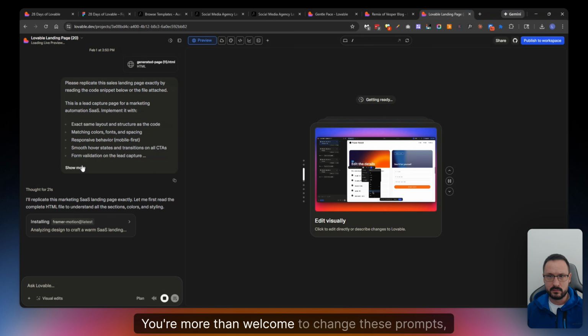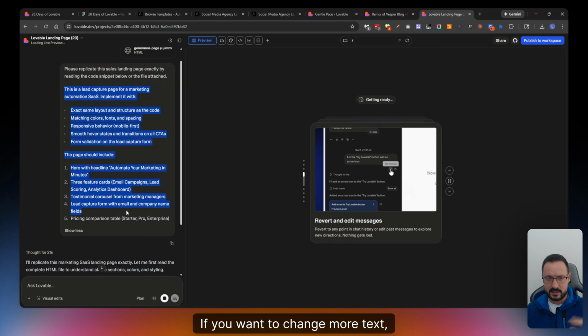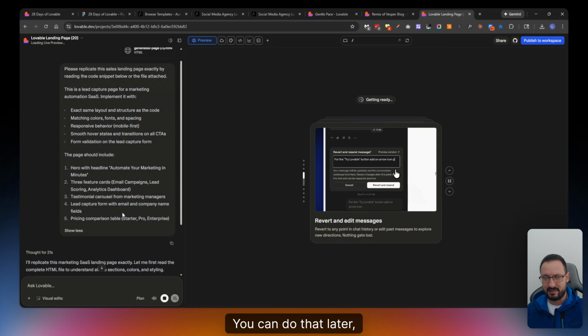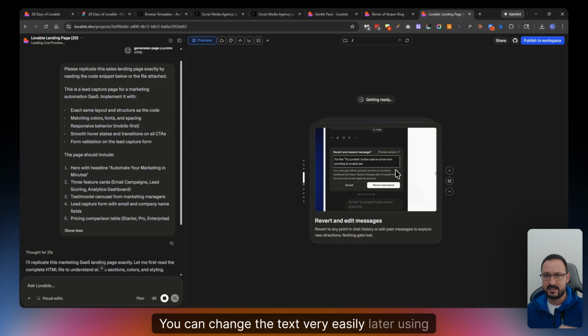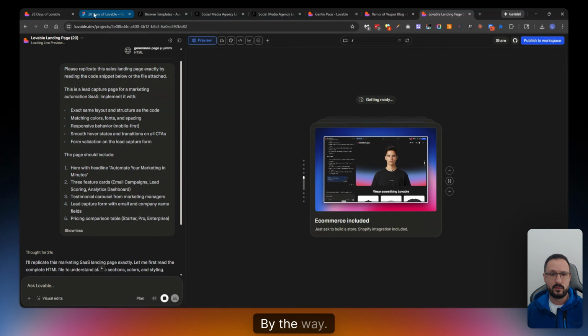You're more than welcome to change these prompts, by the way. If you want to change more text, feel free to do so. You can do that later, though. The key point here is the design. You can change the text very easily later using Visual Editor or anything else. I'm going to show you that as well, by the way.